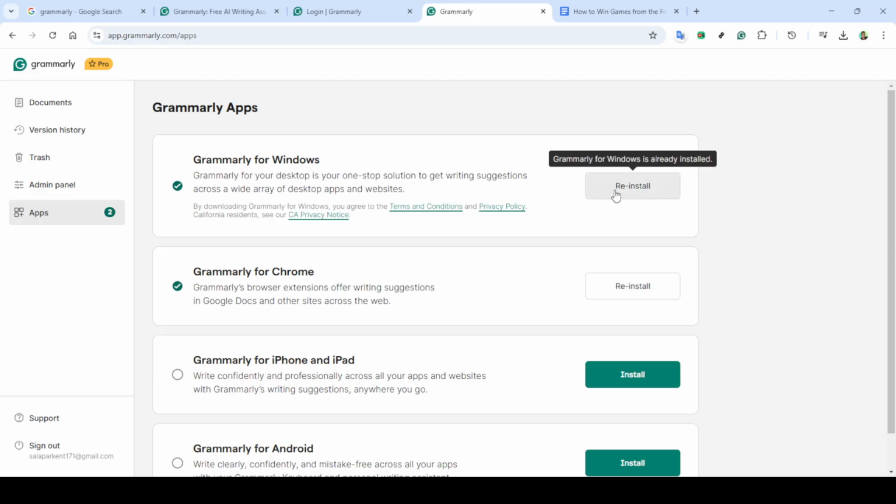Once you've successfully signed in, you'll land on the Grammarly homepage. Browse around a bit to familiarize yourself with the interface. Now let's get Grammarly installed on your desktop. Navigate over to the Apps section and click Install for Windows if you're on that operating system. This will guide you through the desktop installation process, allowing you to harness the power of Grammarly outside your web browser. But that's not all.